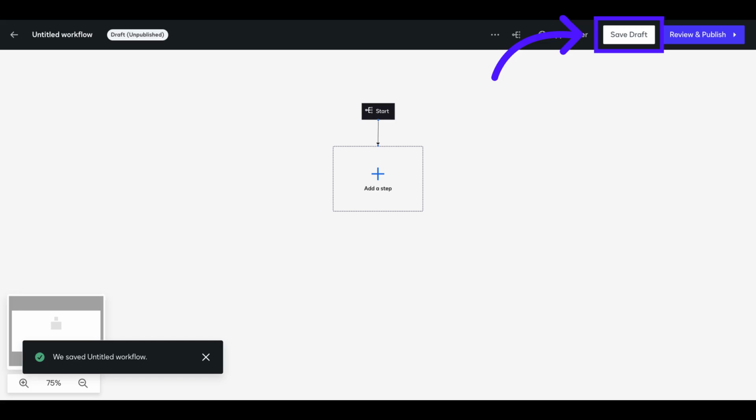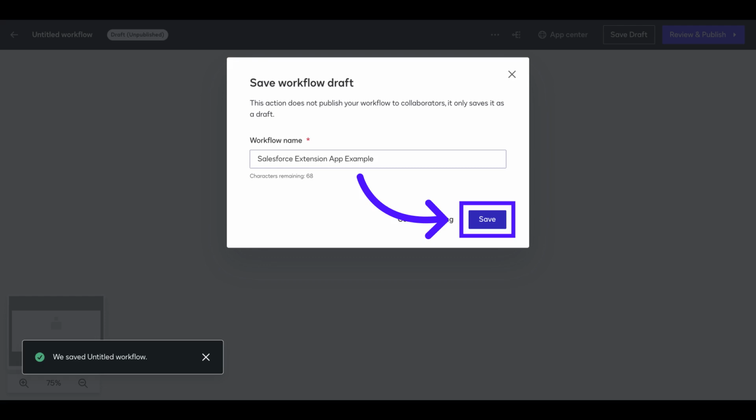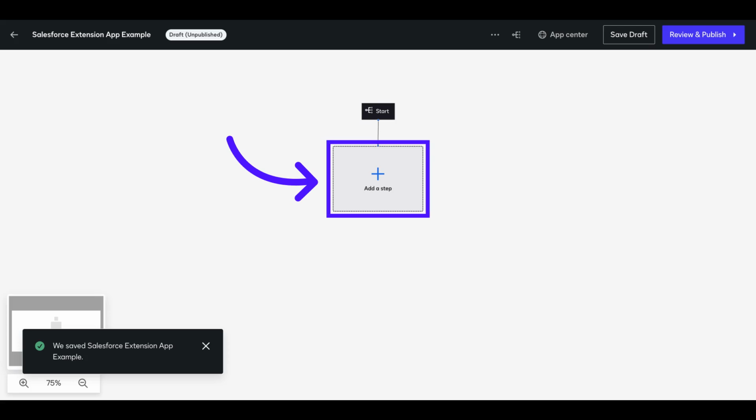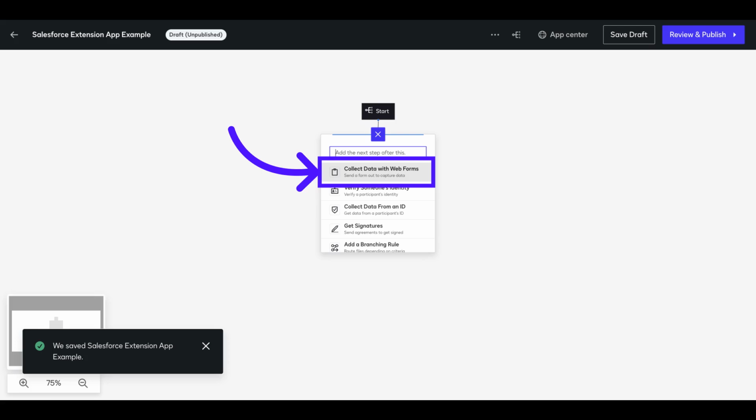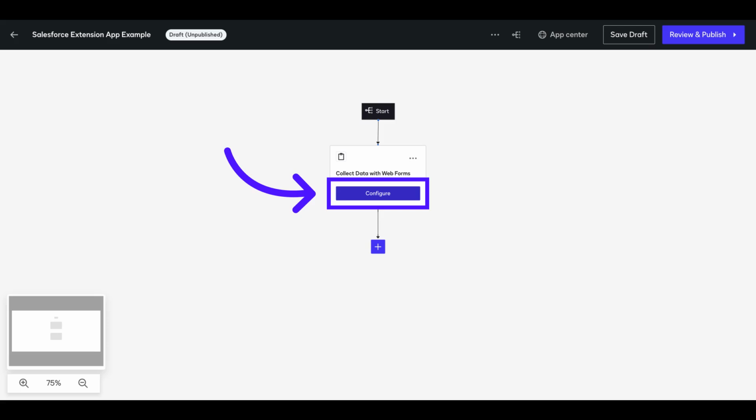And I want to give this workflow a name. So to do that, I'm going to choose Save Draft. And I can just enter my desired name here and choose Save again. And now we're ready to actually start building out the steps of our workflow. So we'll just choose Add a Step here. The first step we want to add is collecting data with a web form. So we'll choose this option, and then we need to actually configure that step.